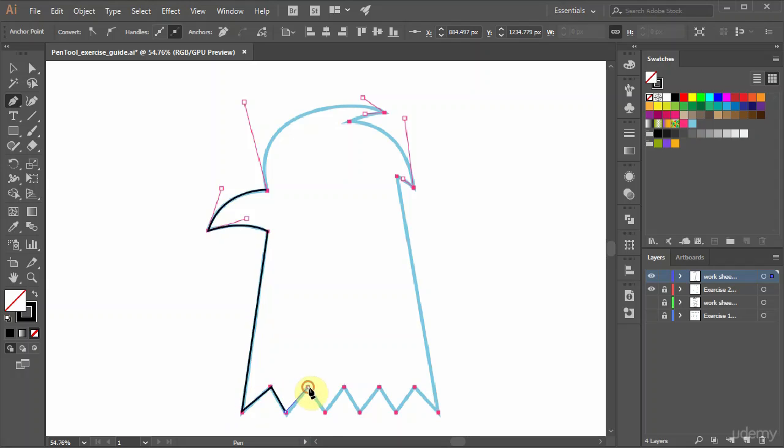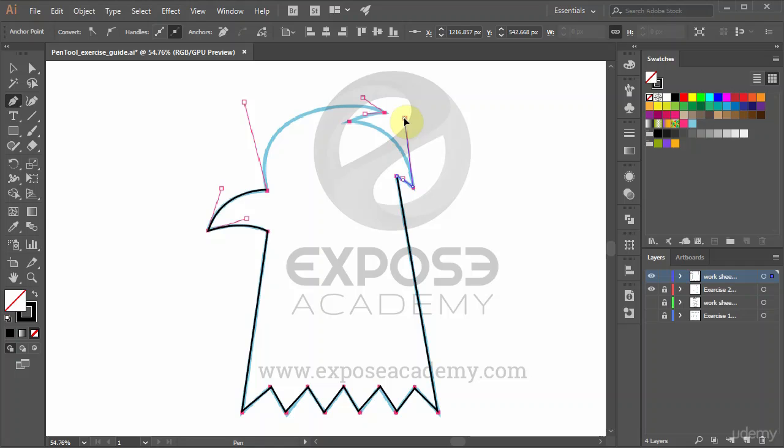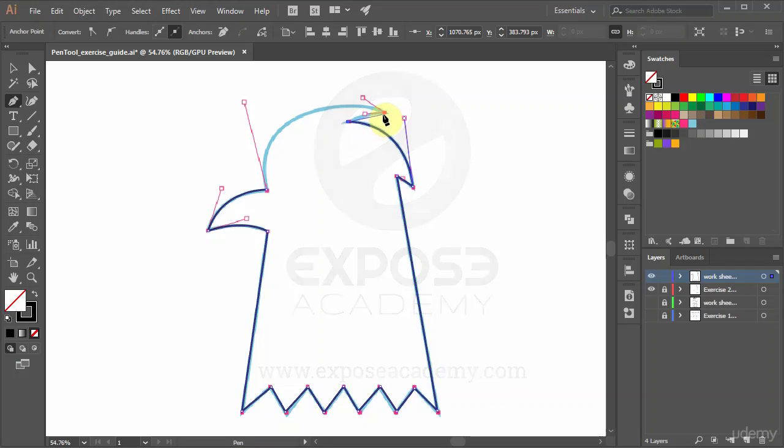Next, do a series of clicks and releases to form the bottom feathers. Okay, now click and drag like this, press Alt, place the handle in here, and just repeat the process until you have the path close to its starting point. There you have it, an eagle head silhouette.